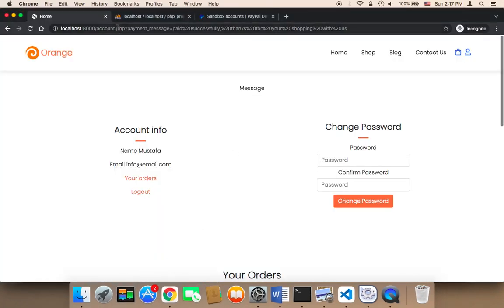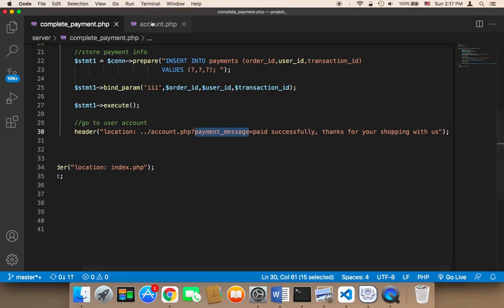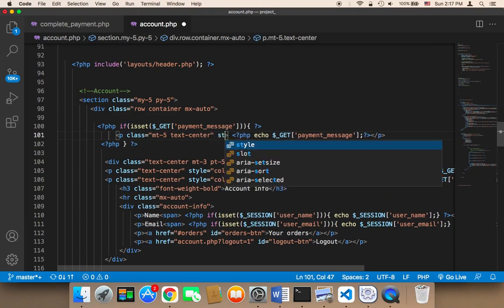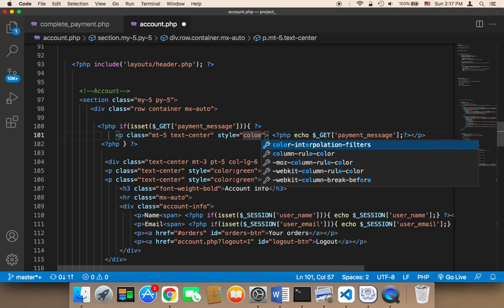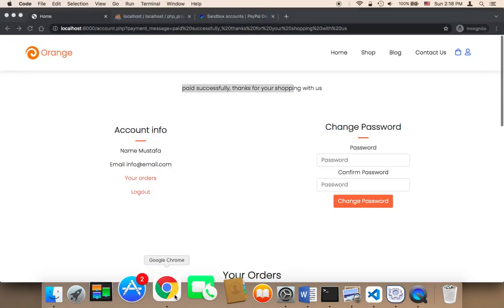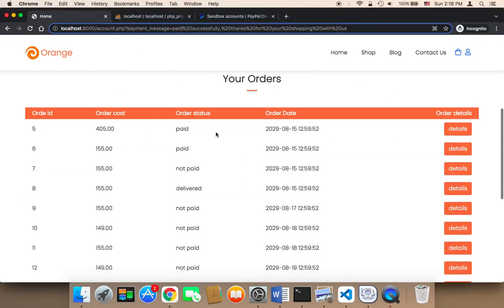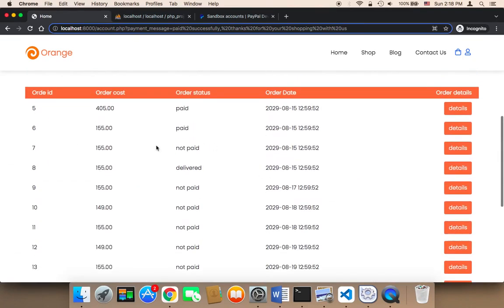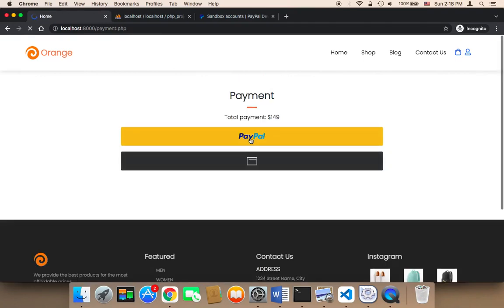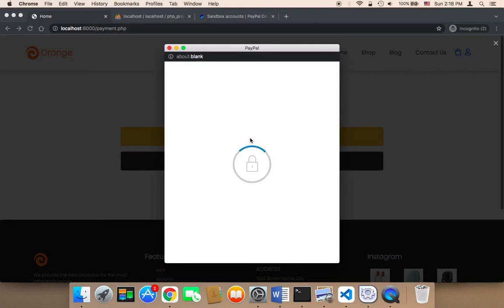To test one more time, let me first refresh, and here as you can see it says paid successfully. The reason is because I'm still in the same page, but let me also add a color to this message. I'm going to say style color green, because this is a success message. Let me now go back and pay for one of these orders. So we have order. I'm going to click on details and then pay now, and then I'm going to click on PayPal and let me pay for this order.